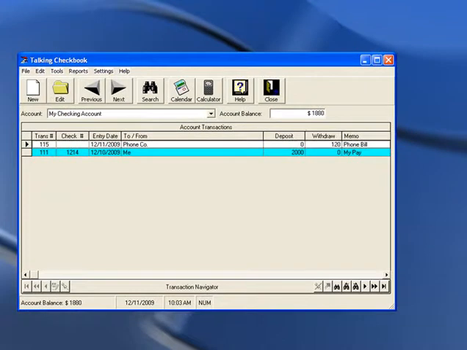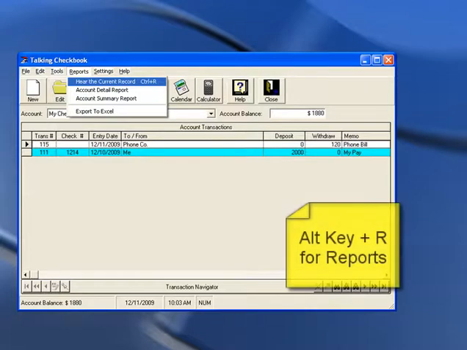The first account I've made was my checking account, and I have 2 transactions in there, so I can print a report. To get started, I'm going to hold down the Alt key and press the R key. This allows me to hear the current record, that's what it defaults to. You can also get to that by Control R.